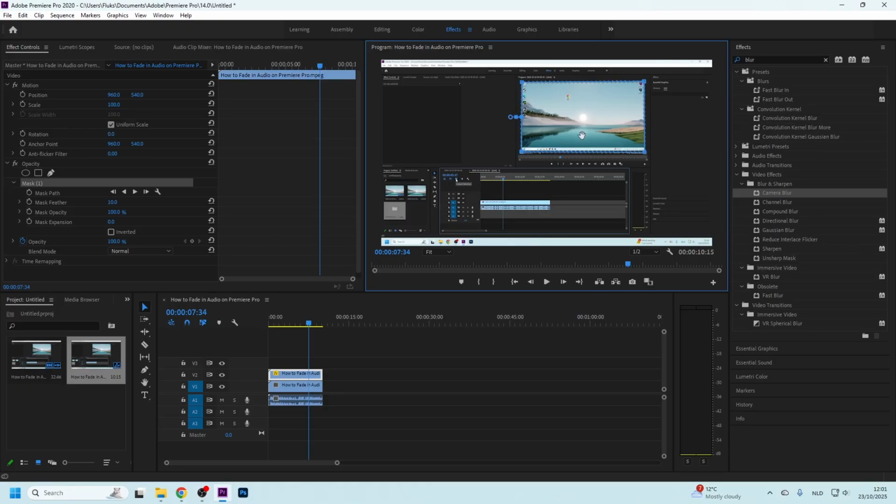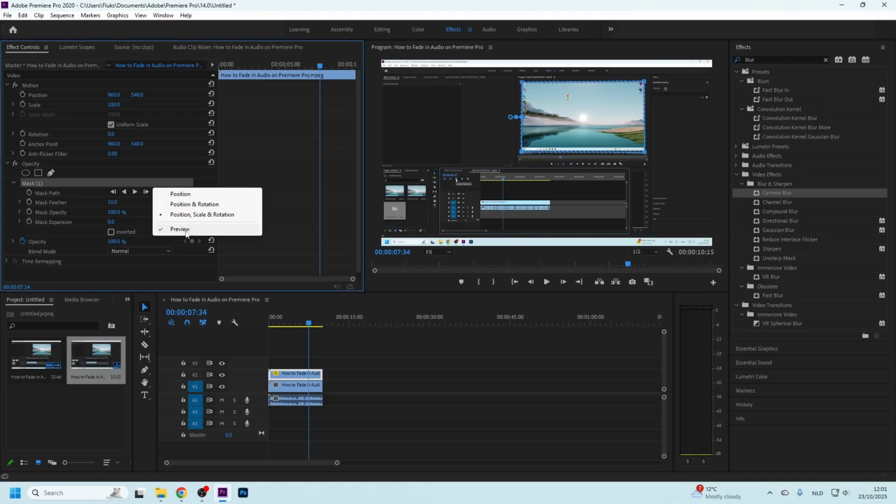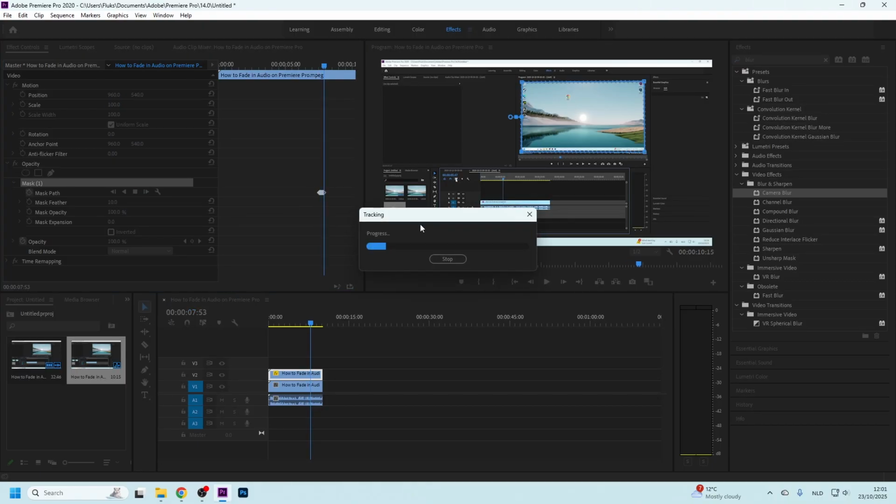Then we select it, make it round, and from now on make sure that you click right here on Preview, that this one is turned on. And then we click here on Track Selected Mask Forward. And then we need to wait for a few seconds.